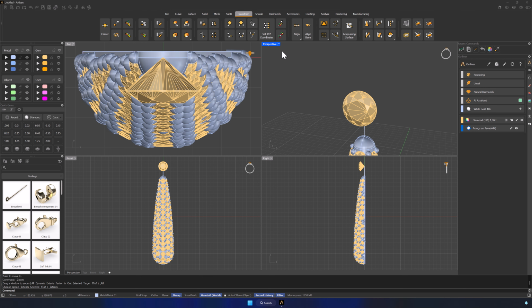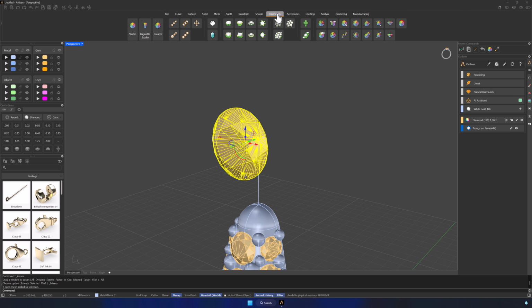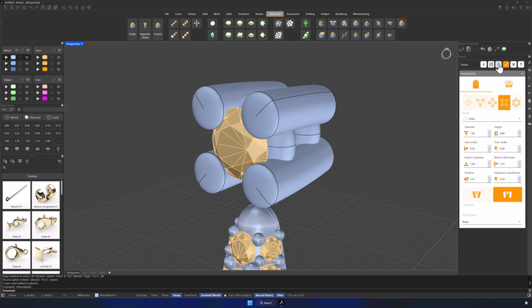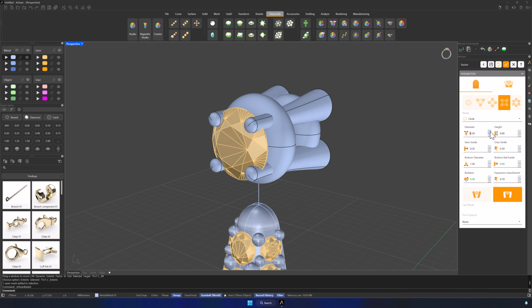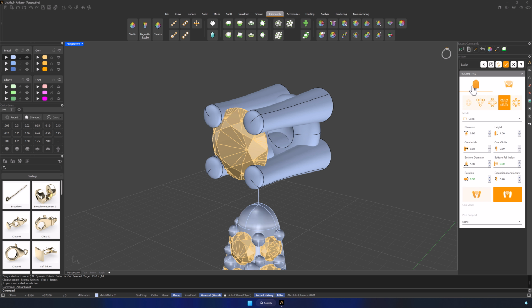From the Perspective view, select the gem, and in the Diamonds tab use the Basket command. Without selecting any preset, click on Edit. Adjust several parameters. Change the diameter to 0.8 mm. Then go to the Rails tab and deactivate the upper rail. Go back to the Prongs tab and continue editing the parameters.